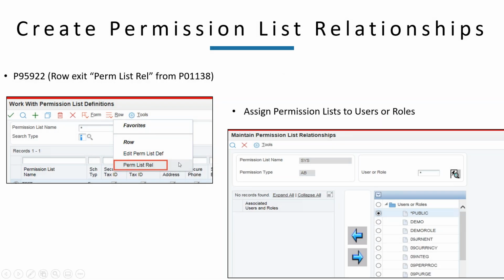And speaking of that, we'll create permissions list relationships. So once you've created your permissions list or lists, and you know who and what needs are out there for the company, you head to P95922, which you can fast path to, or as I mentioned, you can use the row format and use the perm list relationship option from the previous screen. And again, highlighted it here for you.